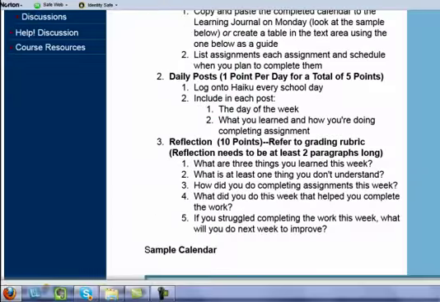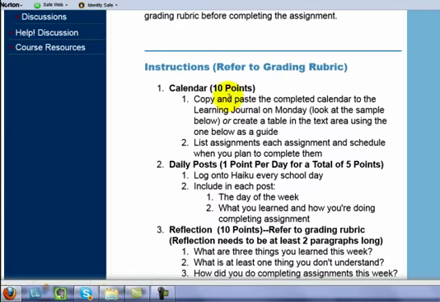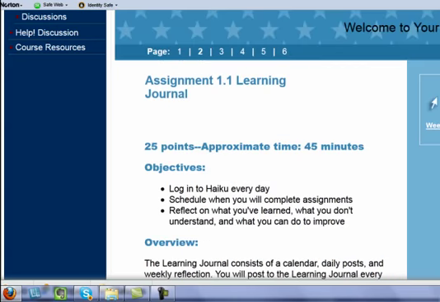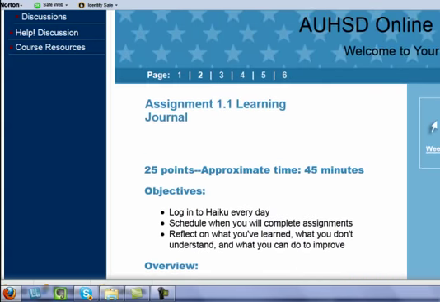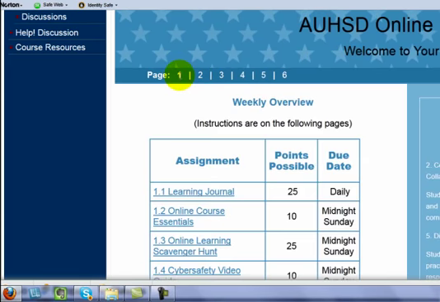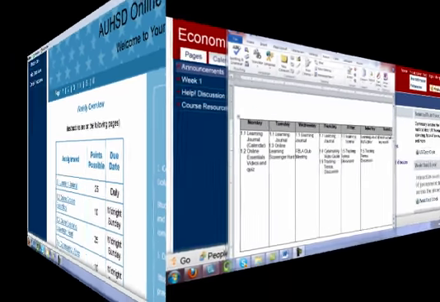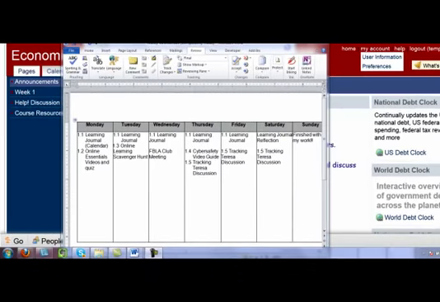So what this assignment says is that on Monday, or the first day of the school week, you're going to complete a calendar. In order to complete this calendar, you're going to need to go back to the table that's on the first page of the tutorial, and you're going to look at the list of assignments and put each assignment in the calendar. Your completed calendar will look something like this.